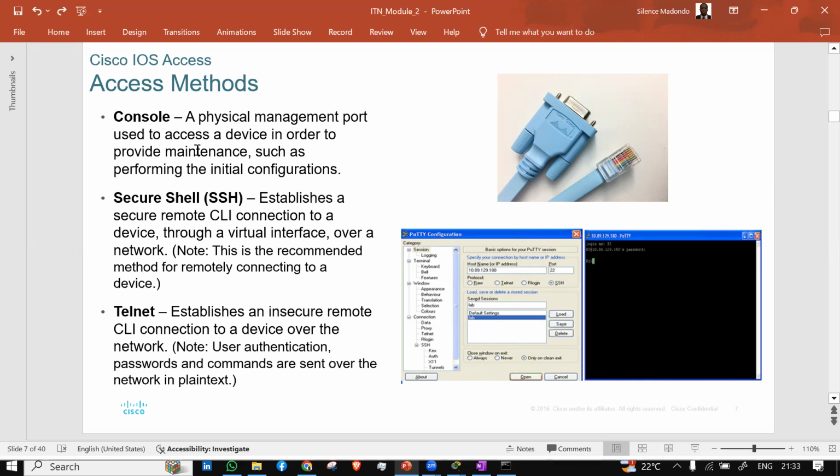So the console is the physical management port used to access a device in order to provide maintenance, such as performing the initial configurations. So this is the initial access method that you can have using a console cable, that blue thing.